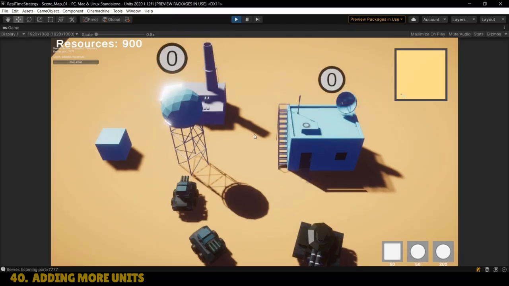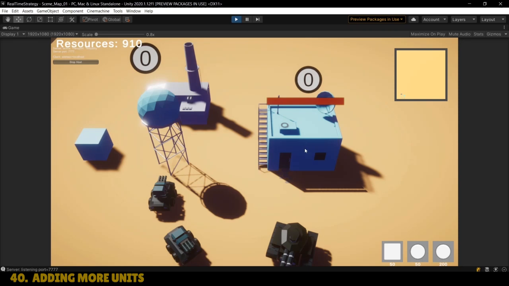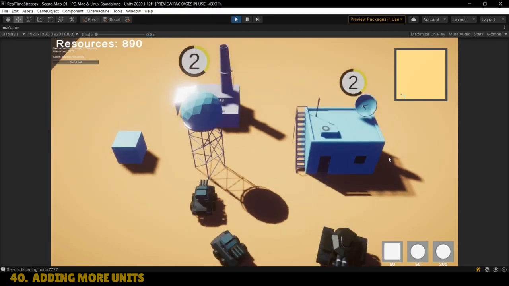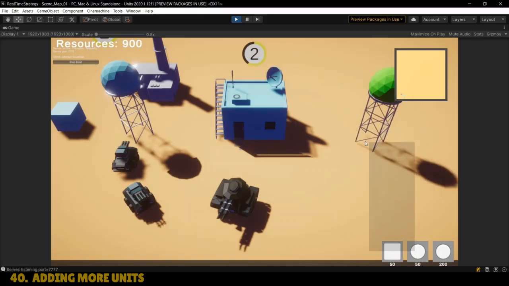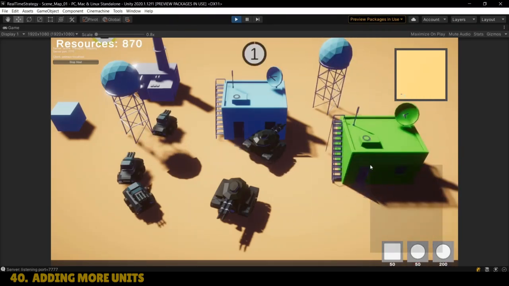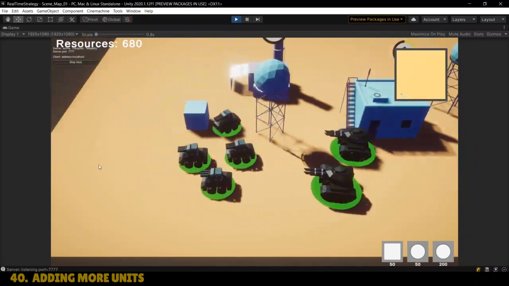You see here what I've already got in the scene. We've got a new base, a new building for producing medium units, and then we've got a building here for producing small units. And when you're previewing, you actually do see the colors like so. And then you see the same for this building here. And here are our units.